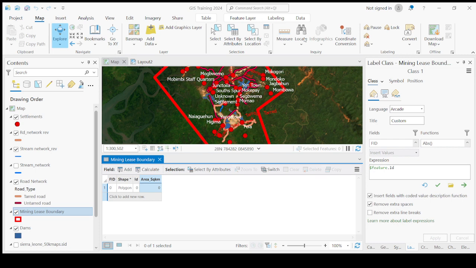You mean you are trying to add the field or what?